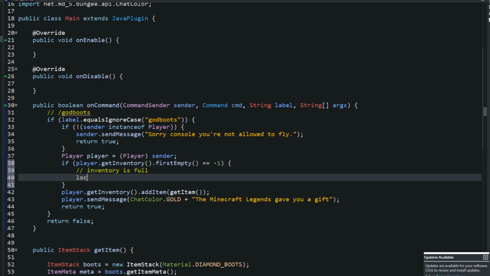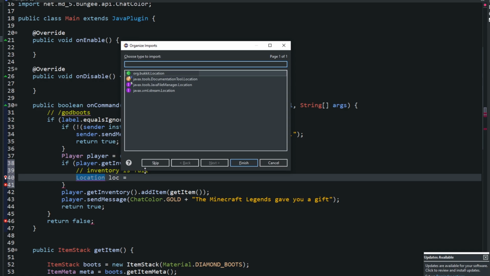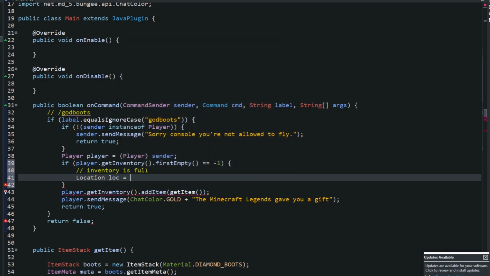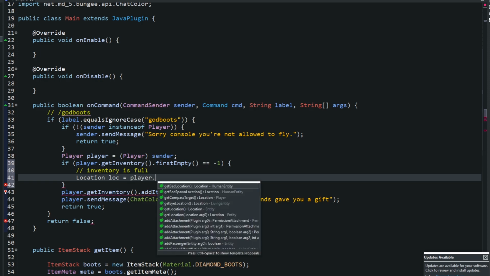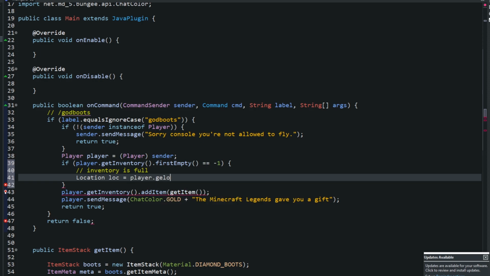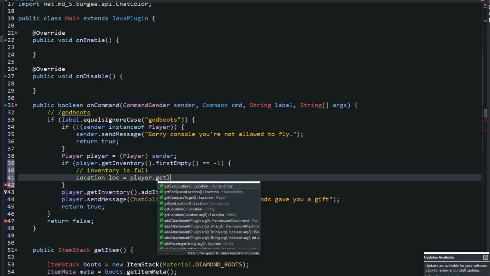And now we can do a little bit of location action. So we'll do Location loc, and that's just the name of my location. I'm going to import Location. It's org.bukkit.Location. And our location is going to be equal to player.getLocation. Oh god. getLocation.